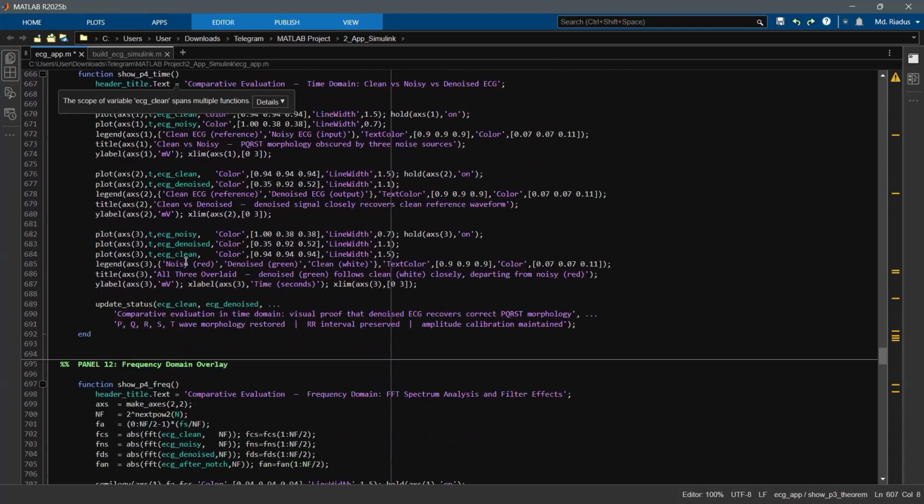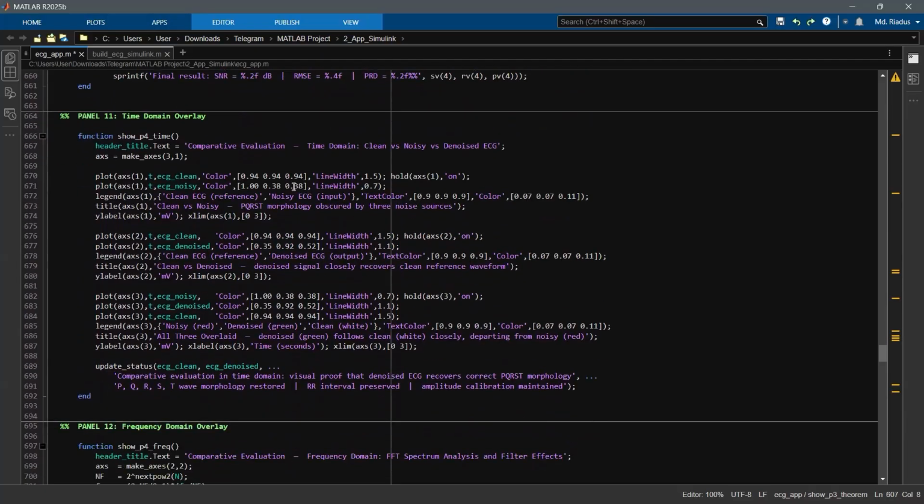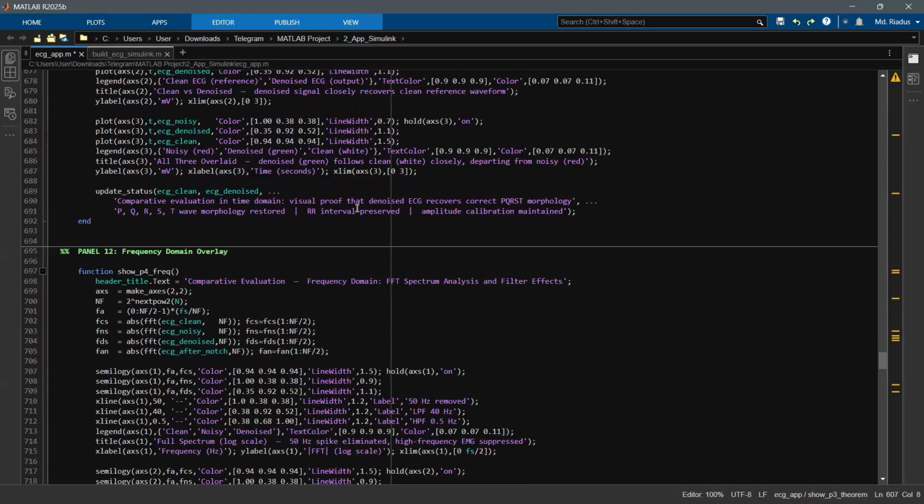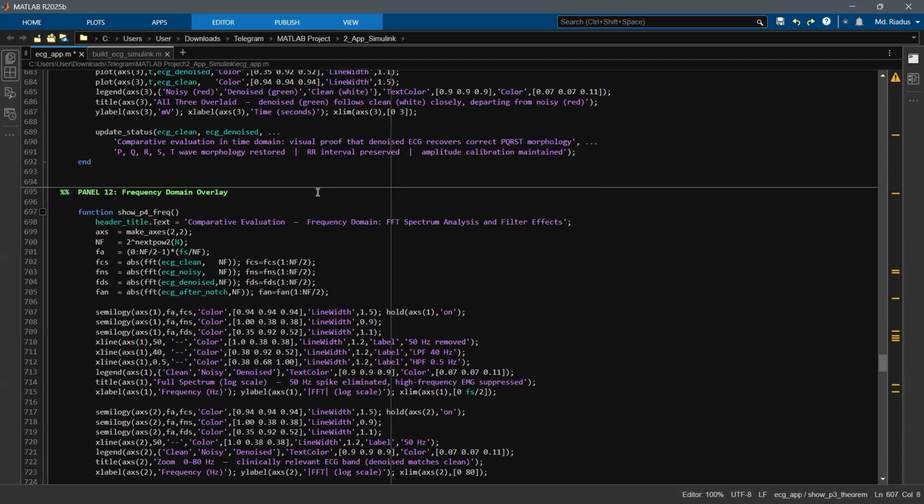In panels 11 and 12, there is the overlay. In panel 11, it shows the time domain overlay, which compares the clean ECG signal with the filtered, denoised ECG signal, and shows that they are very close to each other. The difference of each signal is very low, so the error is negligible.